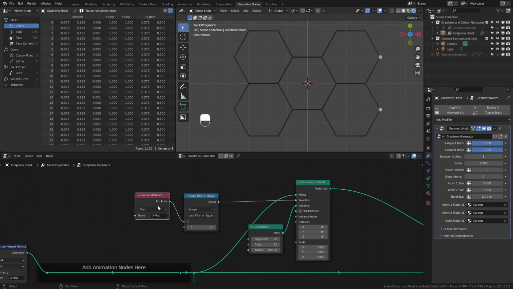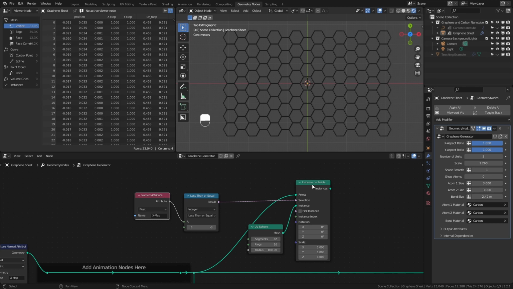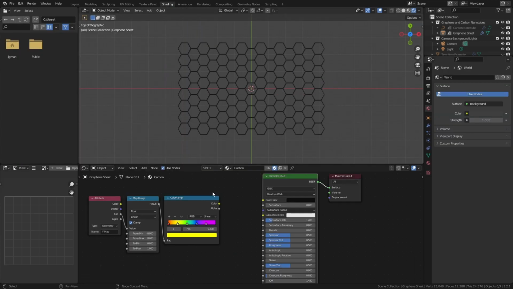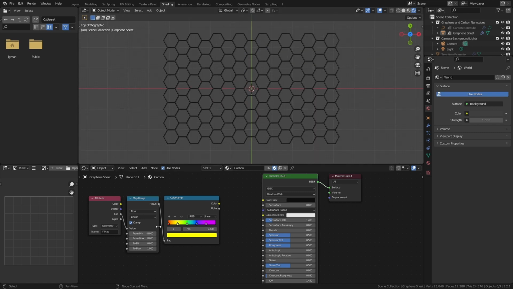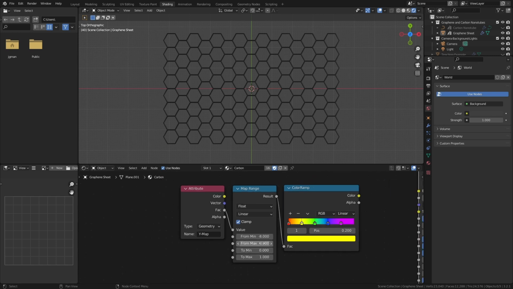But there's one extra benefit that's absolutely worth mentioning. We're going to bring this back up, get rid of our extra atoms. And now we're going to come to the shading workspace. And you can see here, this is the same graphene sheet we had before. But now I've added an attribute node, mapped the range from a minimum of -8 to a maximum of 8. So this should be actually the full range. We're using Y in this case. So 1, 2, 3, 4, 5, 6, 7, 8. And so we want to go from the absolute minimum value to the maximum value and remap that from 0 to 1 to create a nice gradient.